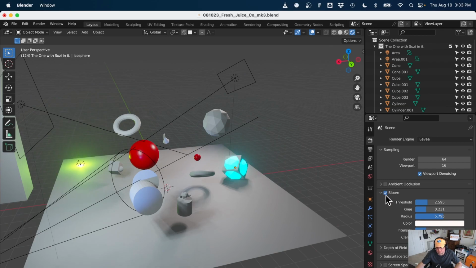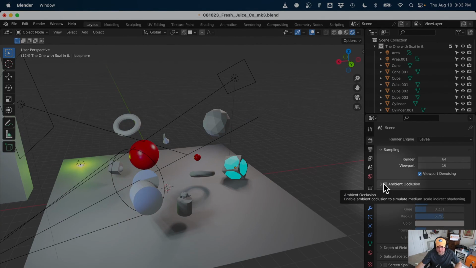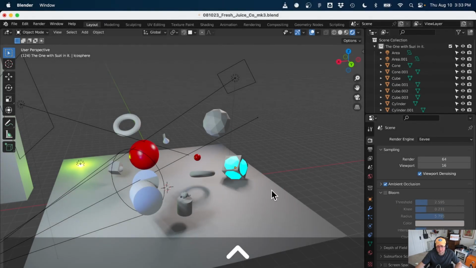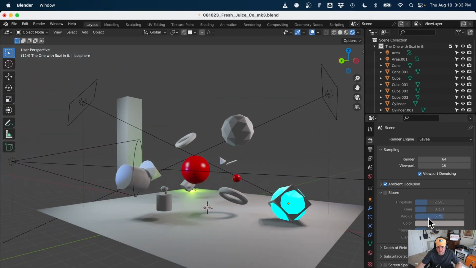Ambient occlusion is important for lights as well. This basically fakes shadows of objects. I've just turned that on. It's hard to see with this, but I can turn this on and off, and it's doing a pretty good job. There's not a ton of shadows.